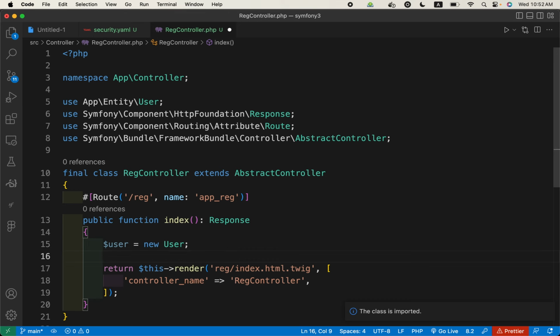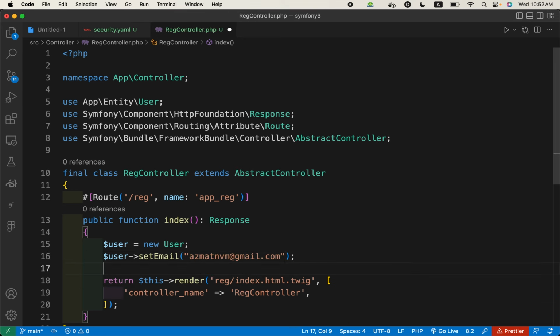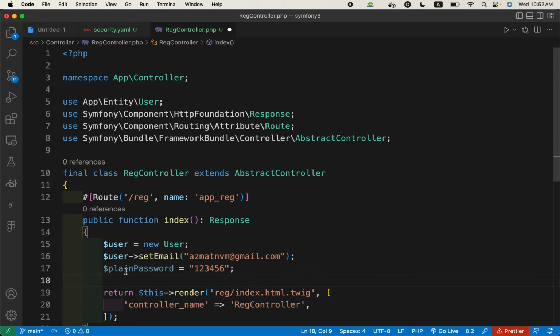Now it has a set email property method, so I will make it my own email, and then also plain password. So the password is for example 1 2 3 4 5 6. This is a hard coded password, but we need to hash it before saving it in the database. And you may remember it from our custom PHP classes also, that we need to hash the passwords. We should not keep the passwords like this in the database.